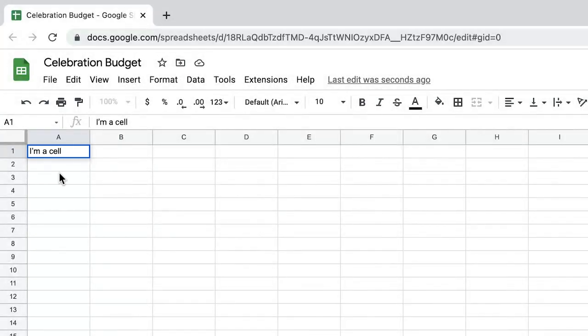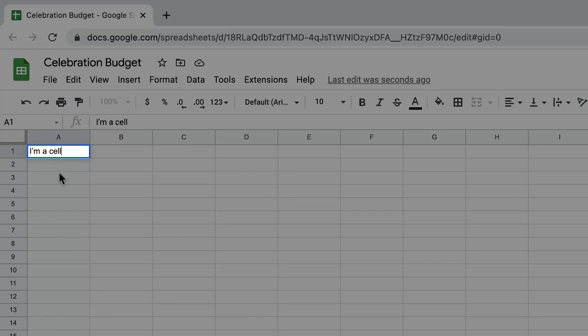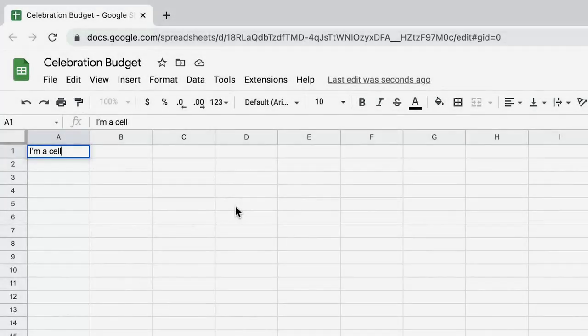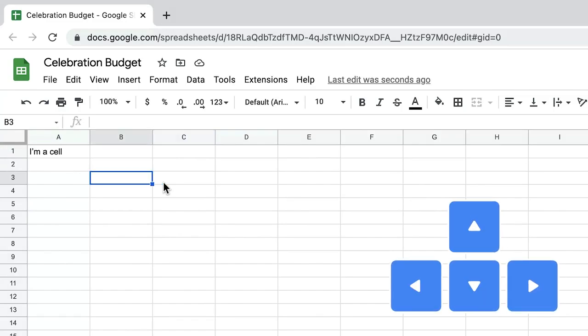Every cell has an address based on its column and row. For example, this cell is called A1 because it is in column A, row 1. This cell is D5, or column D, row 5. To move around the spreadsheet, click on the different cells or use the arrow keys on the keyboard.